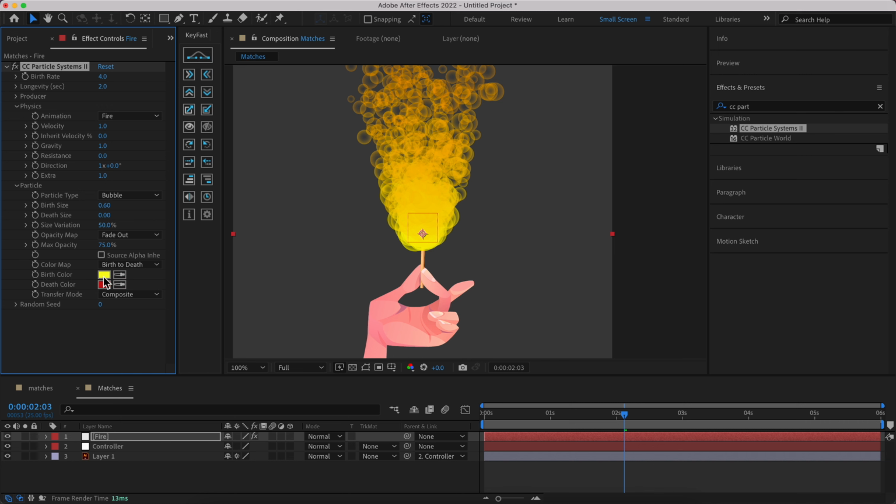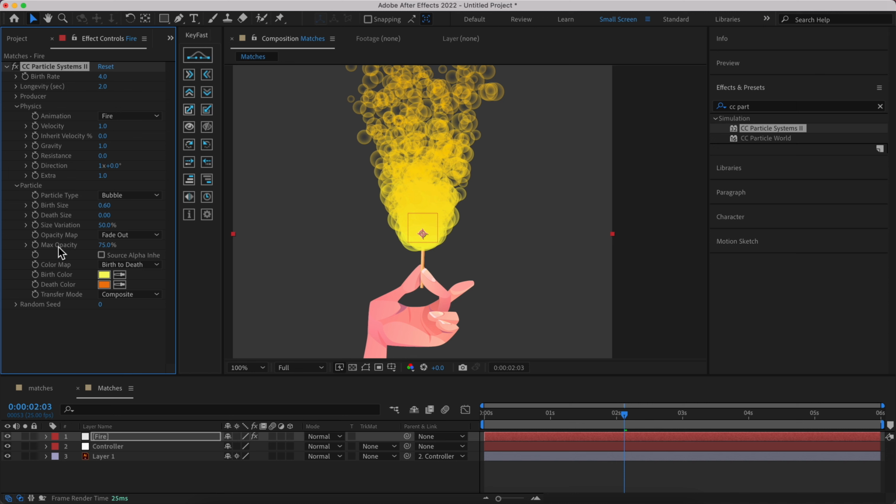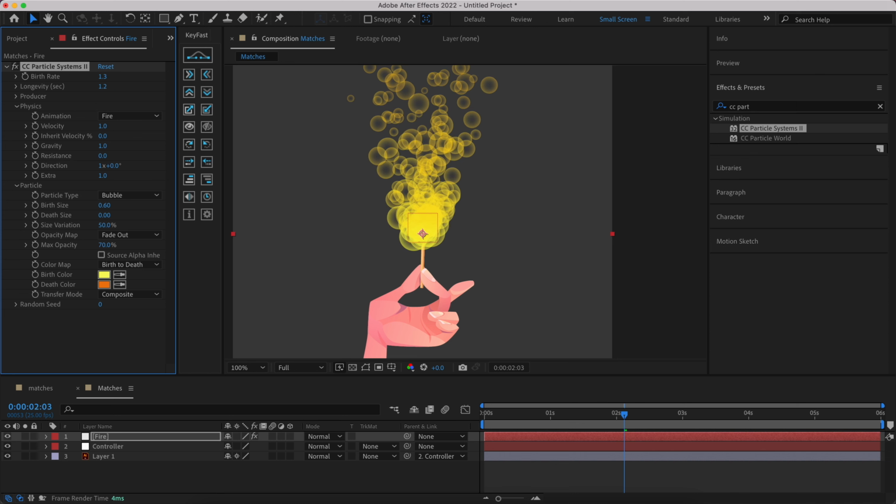And about the color, it's not too yellow or lemon. It would be like this, and the orange. I guess this one is much better. And about the opacity, I would set it to 70. Birth rate is going to be 1 point something, and the longevity would be 1 point, I don't know, something like this.